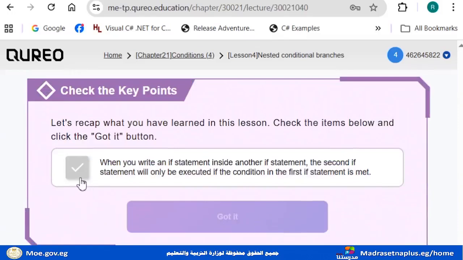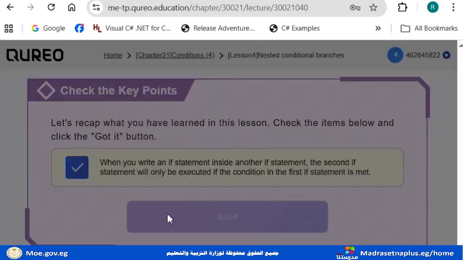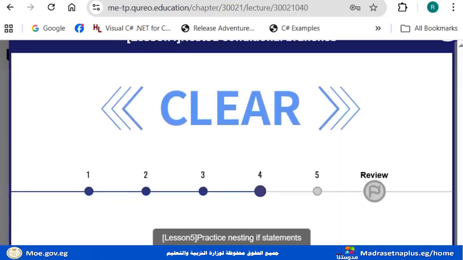Now let's recap. When you write an if statement inside another one, the second if statement will only be executed if the condition in the first if statement is met. They depend on each other. Got it? Let's move to the next lesson.